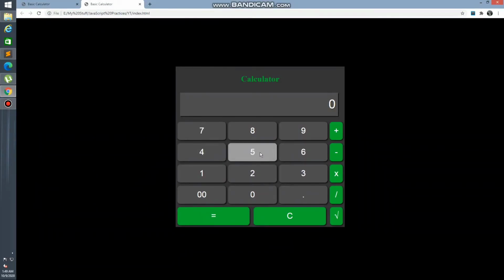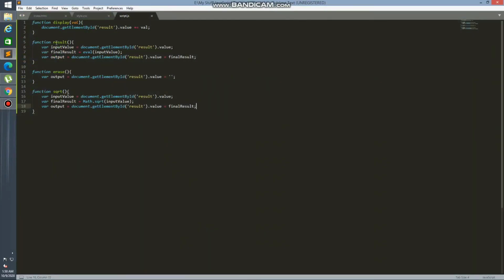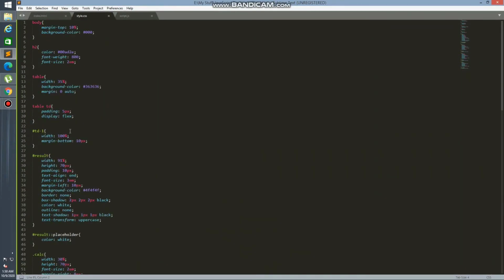So now when we do 9, the square root of 9 is 3. As simple as that. I hope you guys are understanding what I'm telling. So this is how our calculator looks. You can change the fonts if you wish, that's completely up to you. I guess that's all about the video for now.